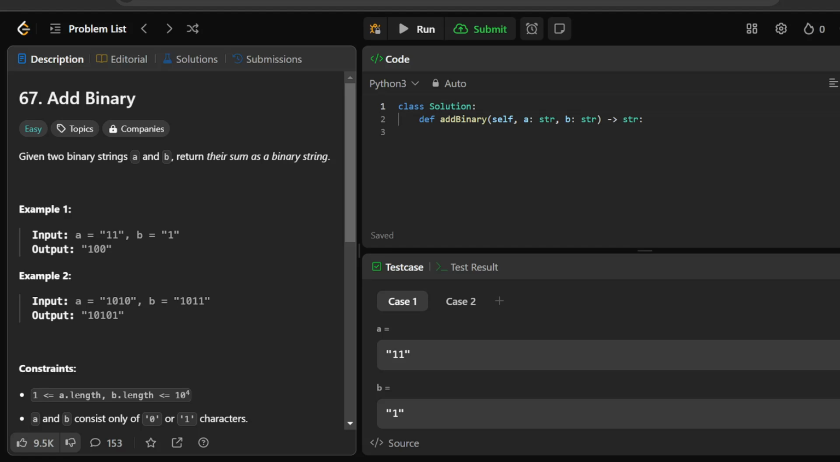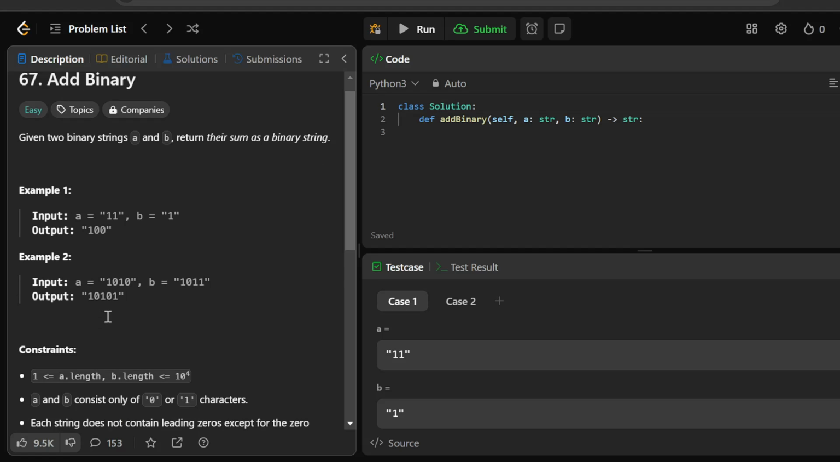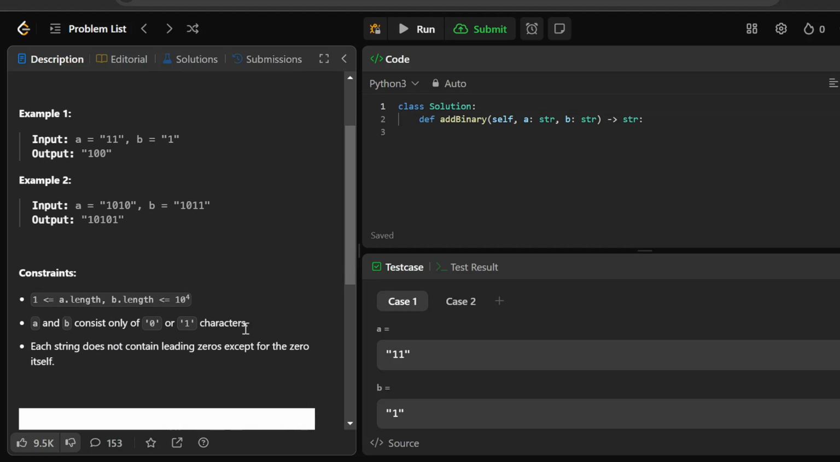Okay, so understanding the question, I found out that given two binary strings A and B, we have to return their sum as a binary string. So 11 plus 1, that is 12, and the output comes as 100. So these are the binary strings and we return the sum as a binary string. 1010 plus 1011 comes out as 10101. So the constraints are also given.